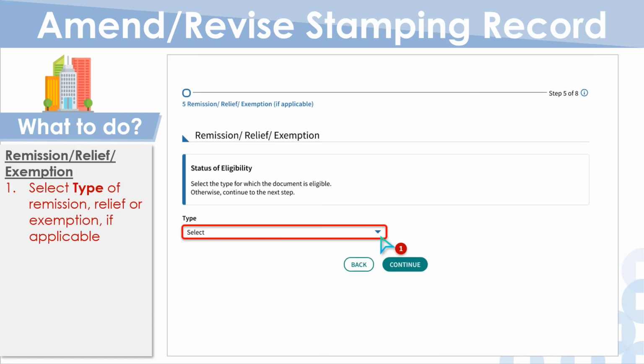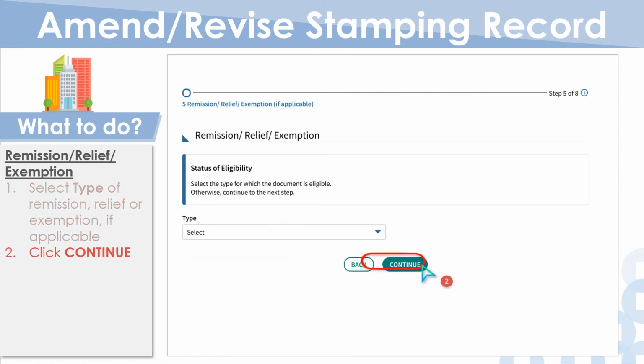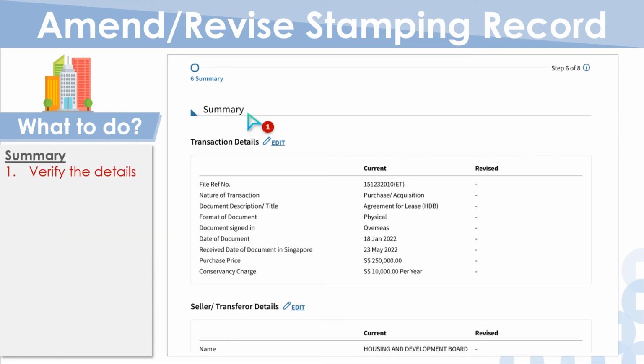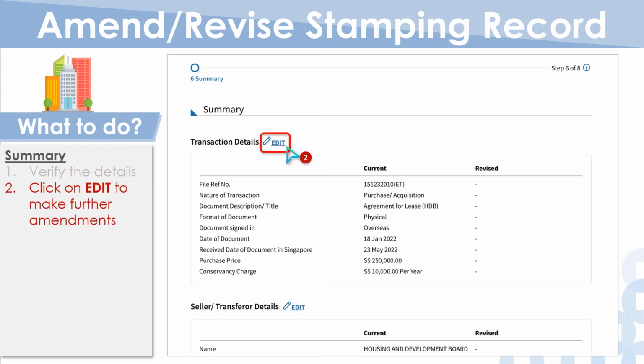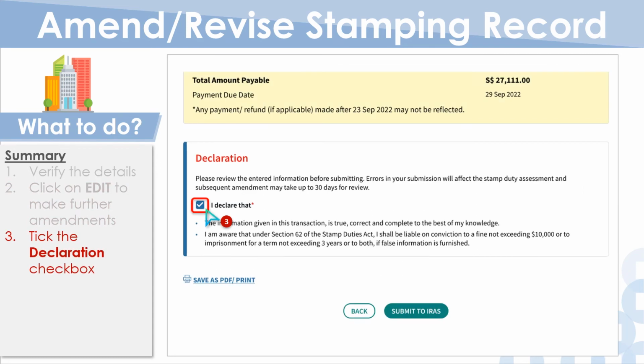Select the type of remission, relief, or exemption if applicable. Click Continue. Verify to ensure that all details are correct on the summary page. Click Edit beside the pencil icon to make further amendments. Once you have verified all details, tick the Declaration checkbox and click Submit to IRAS.